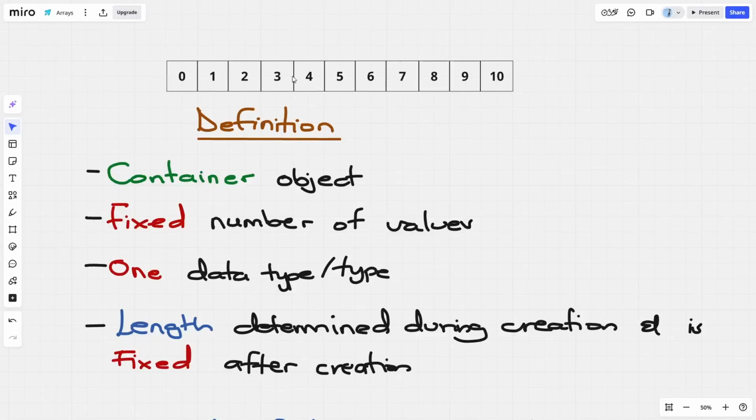Welcome to arrays. We should start by defining what arrays are in Java. So an array is a container object. They have a fixed number of values. Like here, these are the fixed number of values inside the container, and they are all of the same data type. So if you're doing int, the whole array has to have integers.